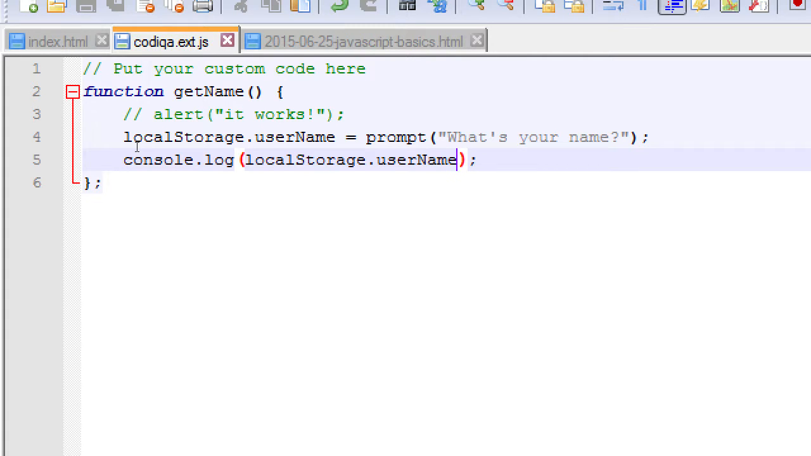So go ahead and save it and run it. You should then get a pop-up that asks your name. And then, of course, look in your console and see if it's saving your name.